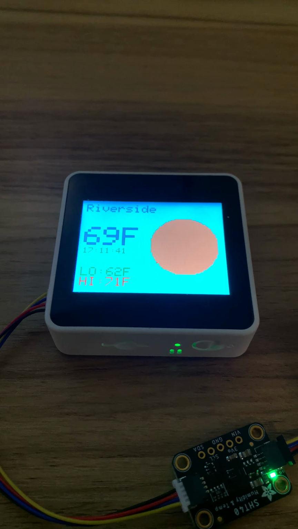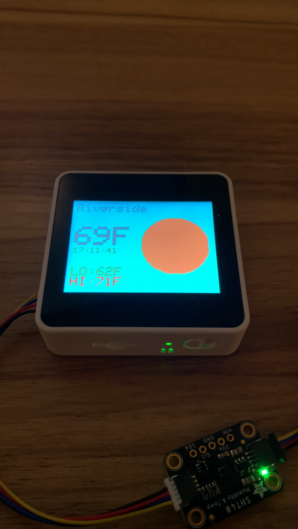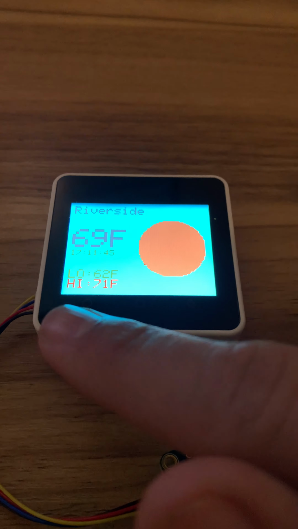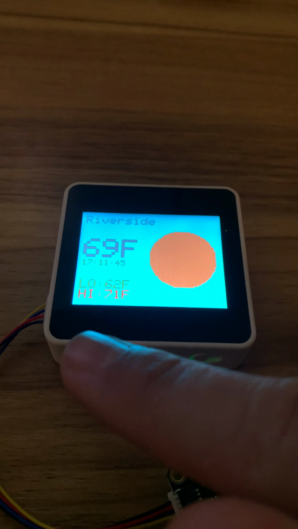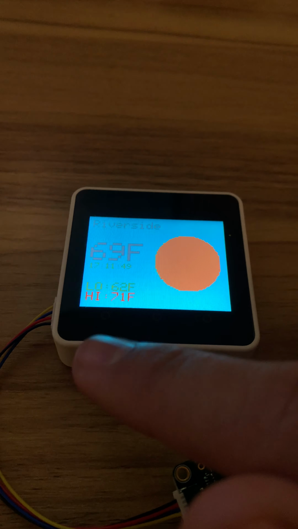So this is Robbie and I's demo. So we'll go ahead, go into the main screen. We see that we have the city, the temperature, the high, the low, and the timestamp.